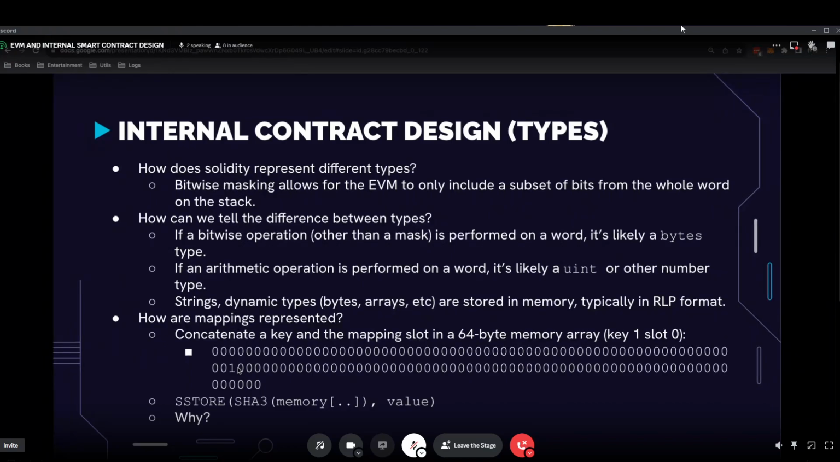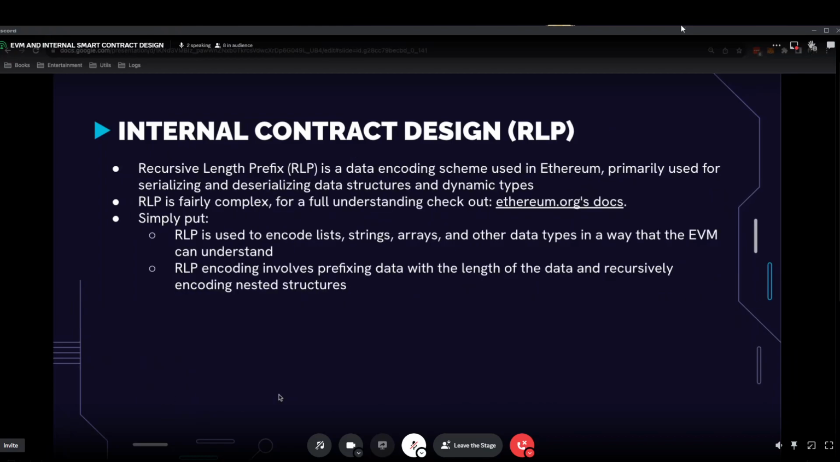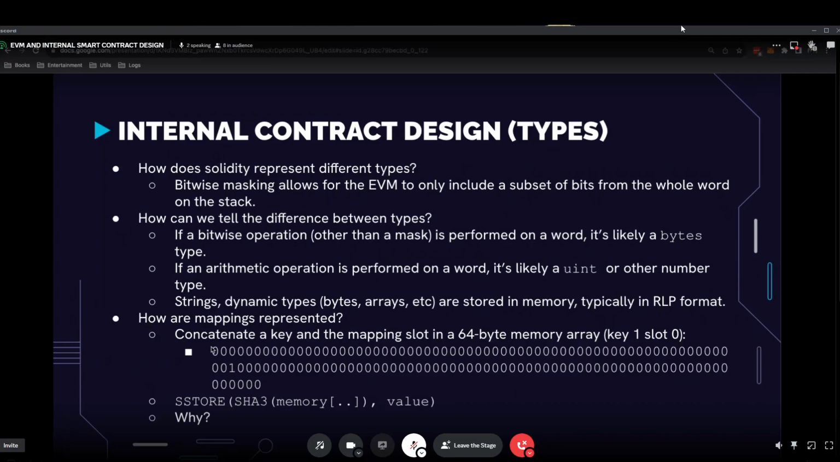So let's assume this is the first mapping we've ever added. It's going to be zeros. And then we go back. We get the hash of this entire thing, so SHA-3 in memory. I'm going to assume the memory is just whatever. So we pass this into SHA-3. We get some random hash output that's 32 bytes long out. And then we store the value at that slot.